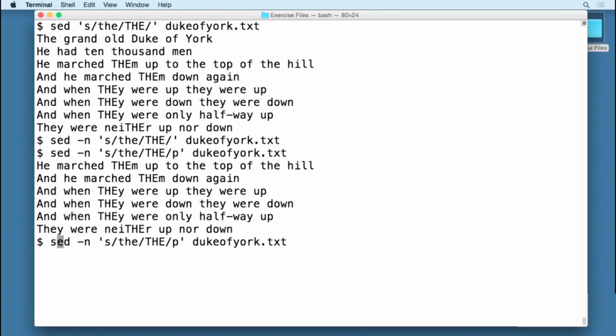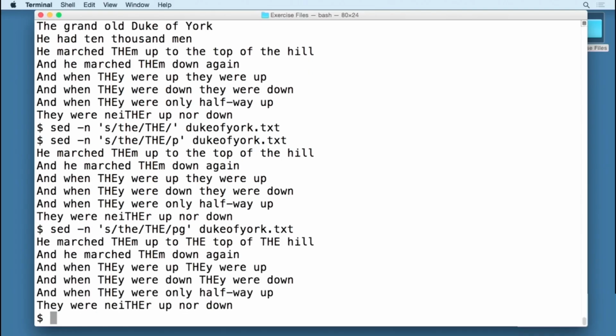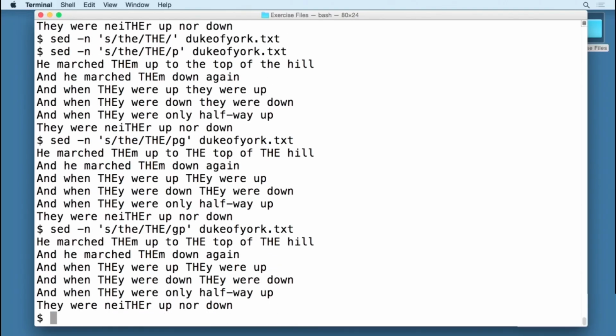The p modifier can be combined with the g modifier in either order. For example, we can do s/the/THE/gp: change the to THE, print it globally. This globally substitutes lowercase the for uppercase and prints it where the substitution is made. But again, lines in which no thes occur are not printed. Or you could do the same thing with, instead of gp, you could do pg, and it produces exactly the same effect. Both change every lowercase the to all caps, printing only the changed lines.